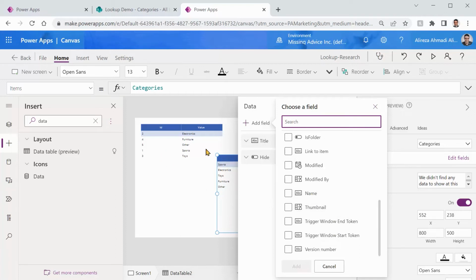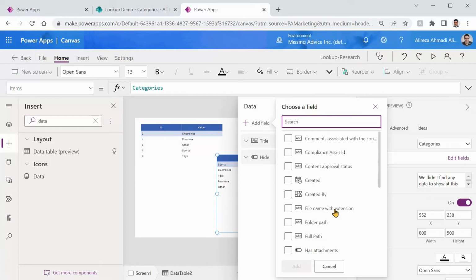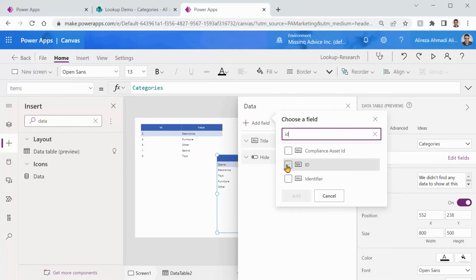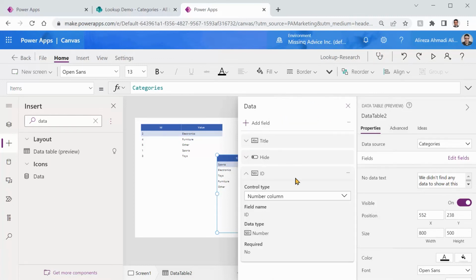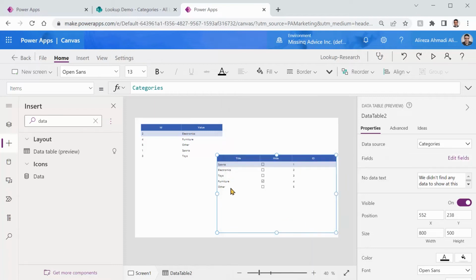I just need ID value, and I also need the field called height. So ID is not here. Let me just add ID here. There we go. And I click on save. So I have title, height, and ID. Now, from this guy, I can filter this to exclude everything that the height field is checked.